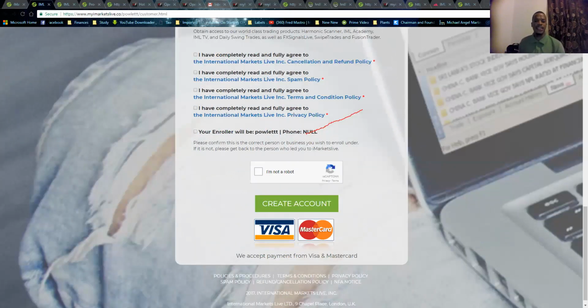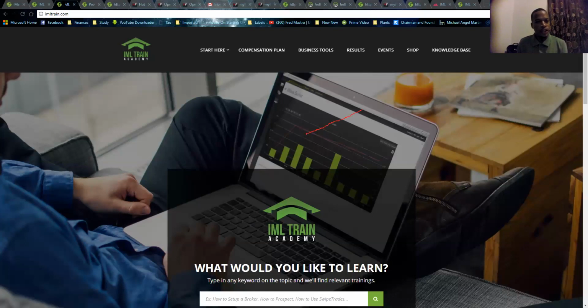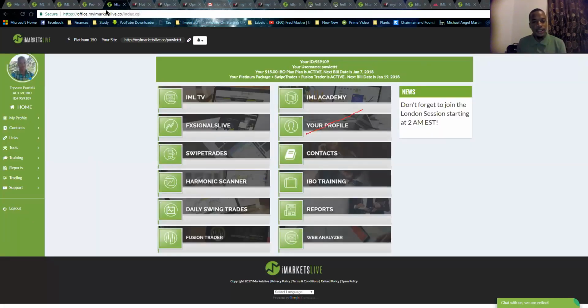After the person has done that, it's going to take them directly to the payment page, where they will enter their credit card details for their Visa or MasterCard. I believe it is Payza as well, and you can also start via Bitcoin. After they have paid, you're going to come straight to their homepage in their back office.